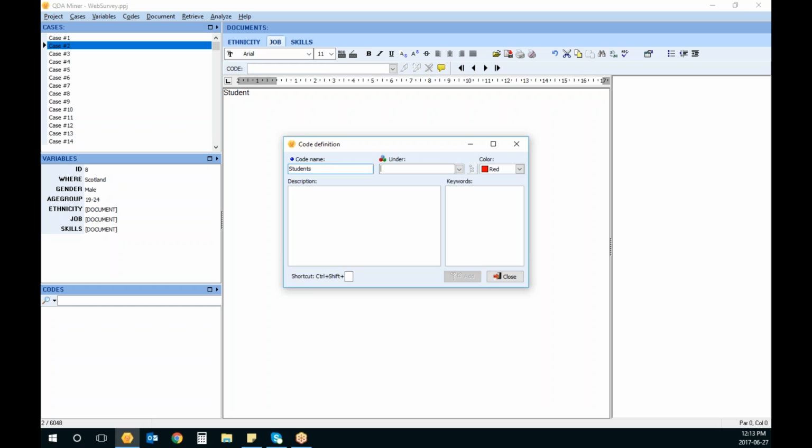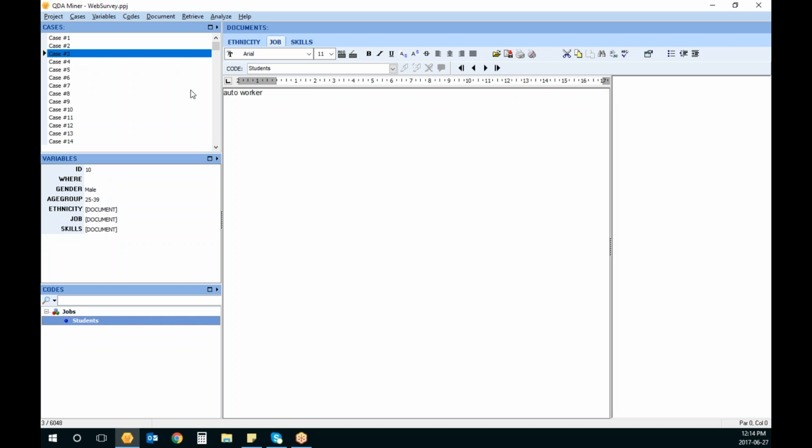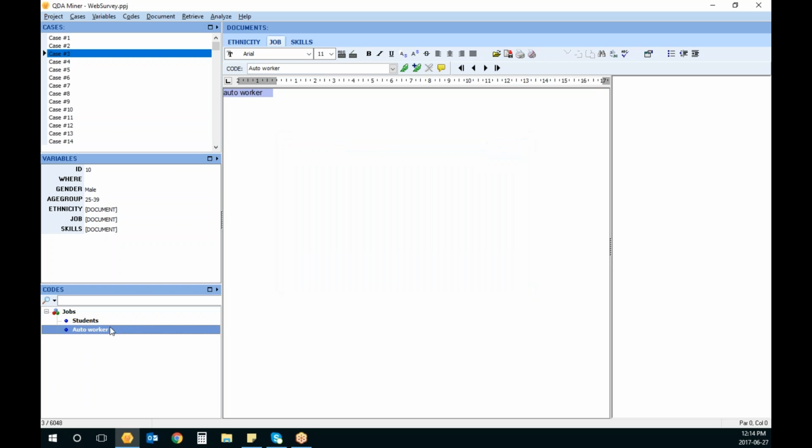It will be student, and I will put that under a jobs category. Okay. Now I could assign it simply by selecting it and dropping it there. And here, auto worker, I may want to create a code for that, and I would add another code, say auto worker job, and then again I could tag that. So as you see, it's quite time consuming, but I also have students that appear here.